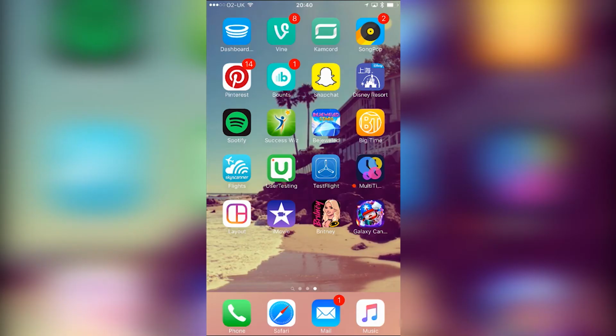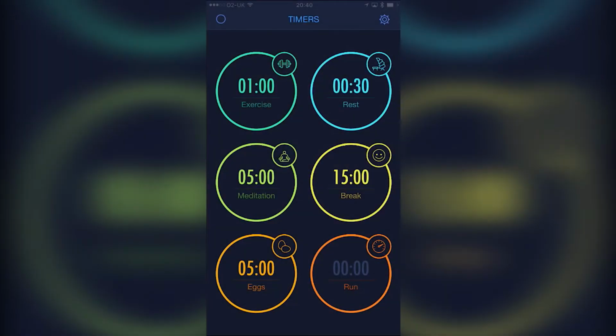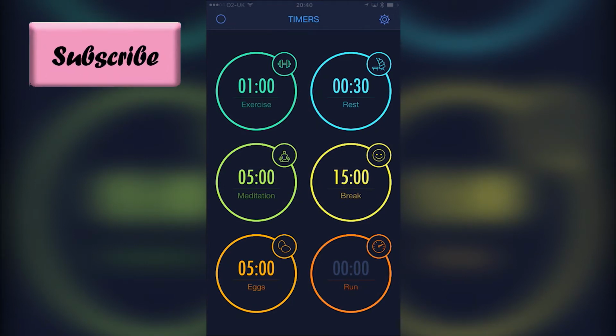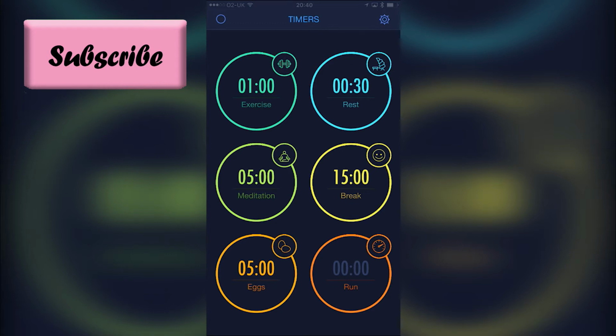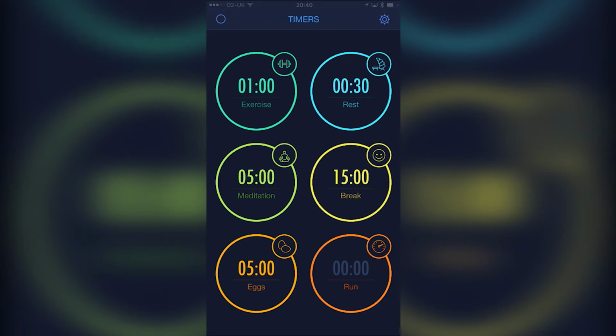Rachybop here, and today I would like to show you a really cool app called MultiTimer. This is going to allow you to, as it probably suggests by the name of the app, set multiple timers on your iPhone.